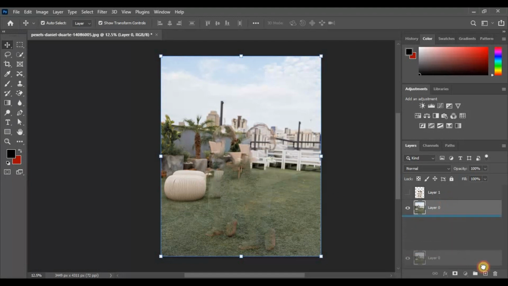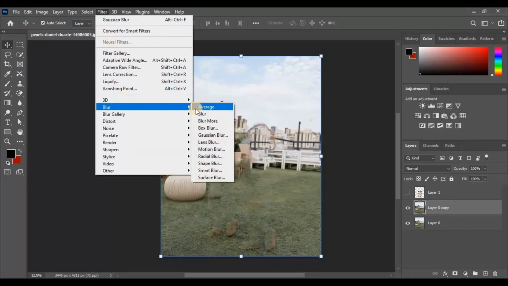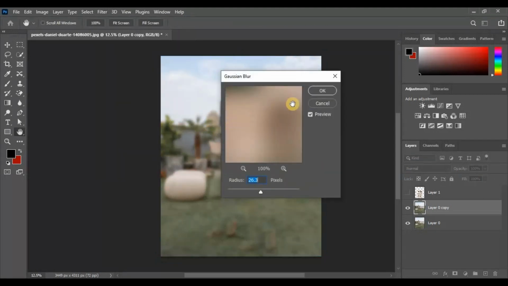Make a duplicate layer by clicking and dragging. Now, go to Filter option, click on Blur and select Gaussian Blur. Adjust the radius and press OK.